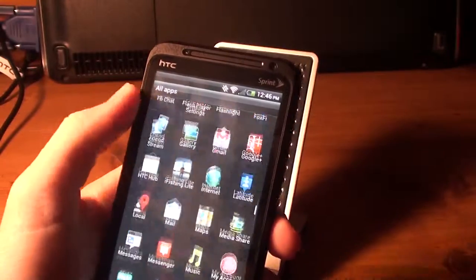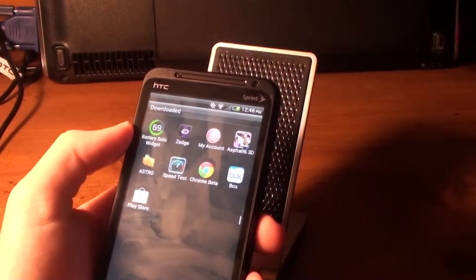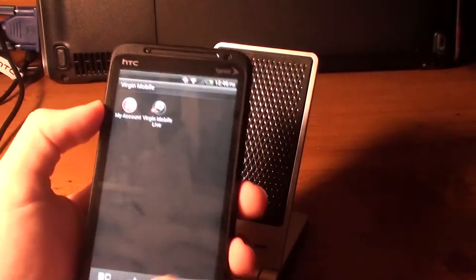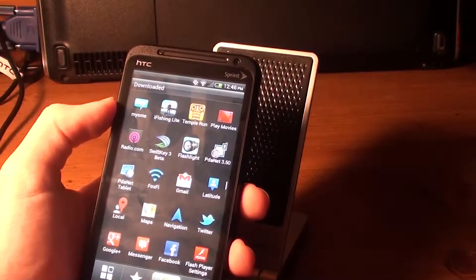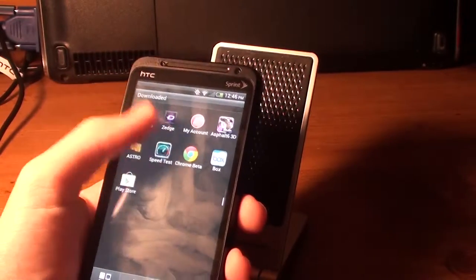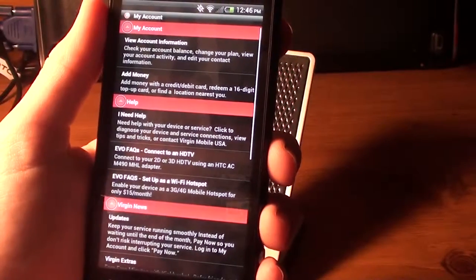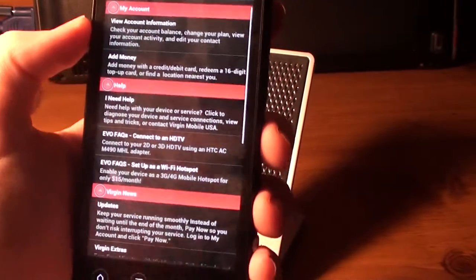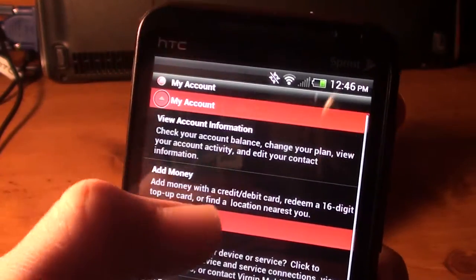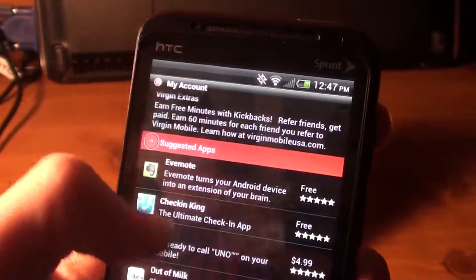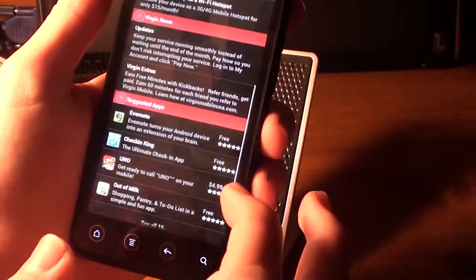So you also get an update called Zone-Sprint, I believe, or Sprint-Zone. And all that will do is reinstall the My Account app, and it'll put it in your downloaded tab. So, I guess it's updating the My Account app. Now, this My Account app is different for Virgin Mobile. You will see that hopefully it's not showing any of my... Okay, it's not. But you see you got tabs up here: My Account, Help, Virgin News, suggested apps, and device tips and tricks. So, the suggested apps is definitely new.